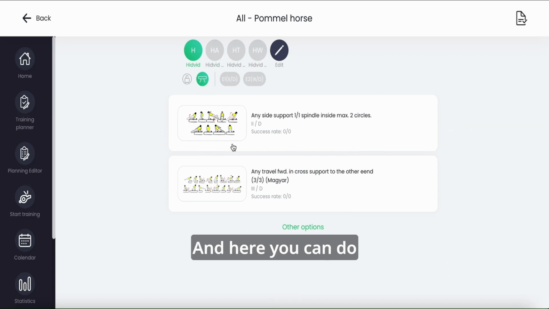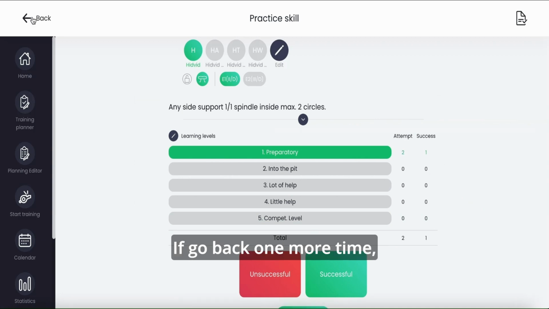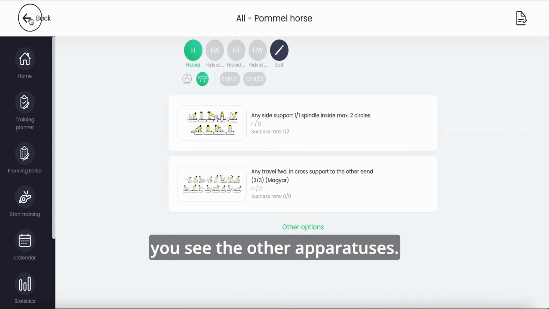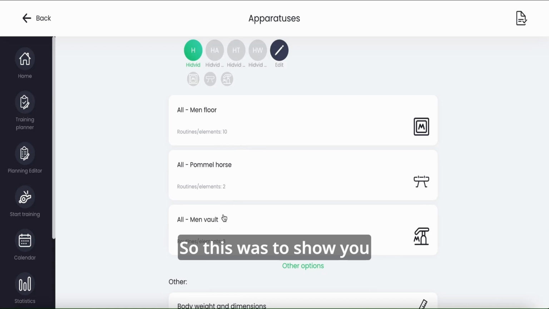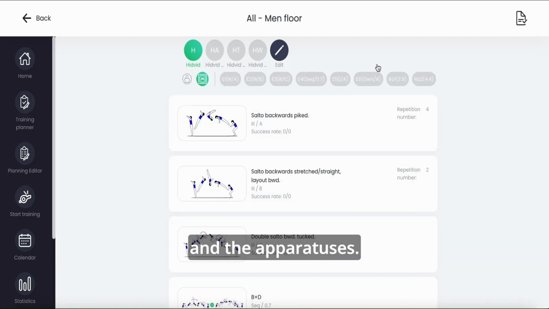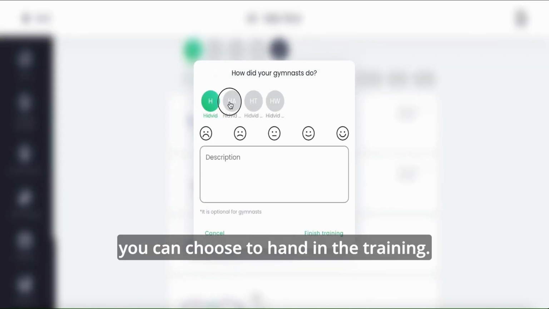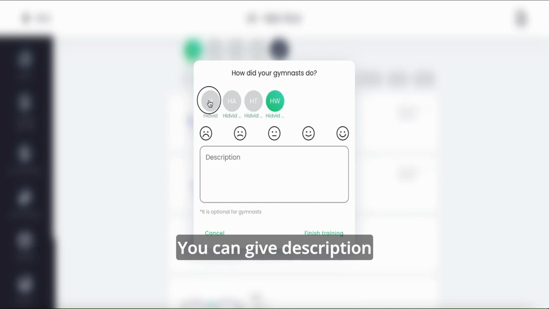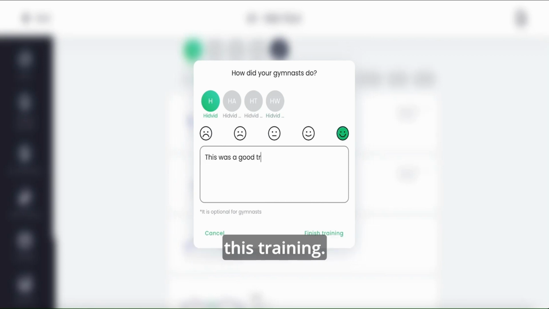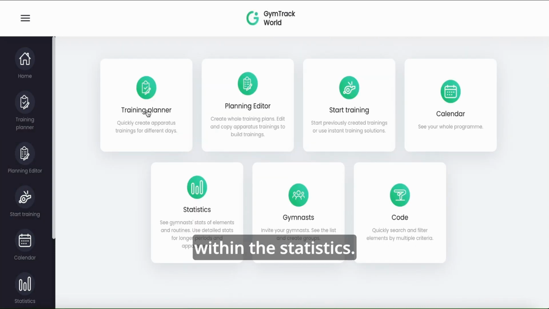And here, you can do some evaluation, but if you go back, you see again the list. If you go back one more time, you see the other apparatuses. So, this was to show you how quickly you can switch between gymnasts, elements, and the apparatuses. And in the top right corner, you can choose to hand in the training. You can give description of each gymnast, and you can tell how they or how you felt about this training. You press finish training, and now it is saved and can be found within the statistics.